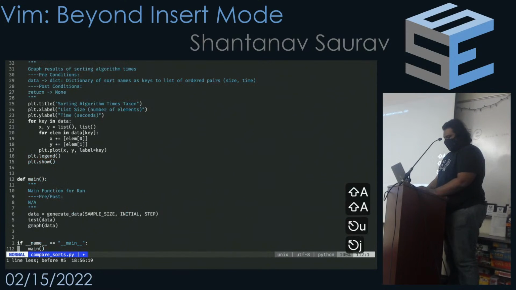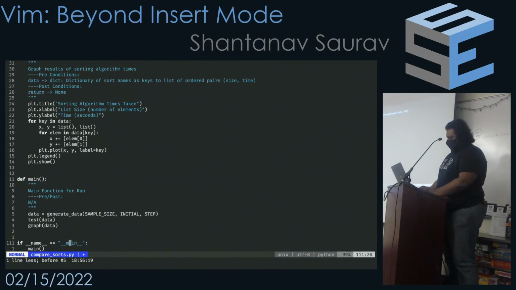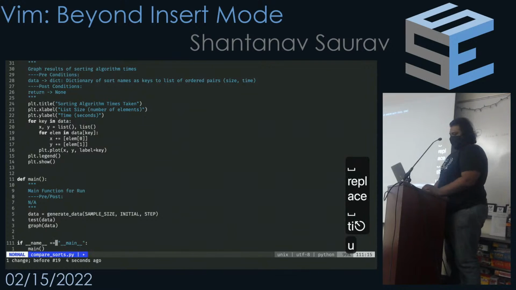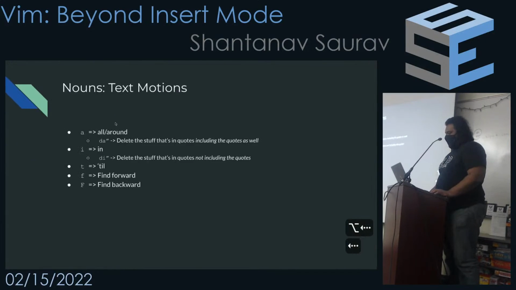Where did I go? Okay, we'll pick on main instead. If I, let's say, change around quotes, it will get rid of it, but will put me in insert mode so I can replace it with something, which is super helpful when you're editing a file.